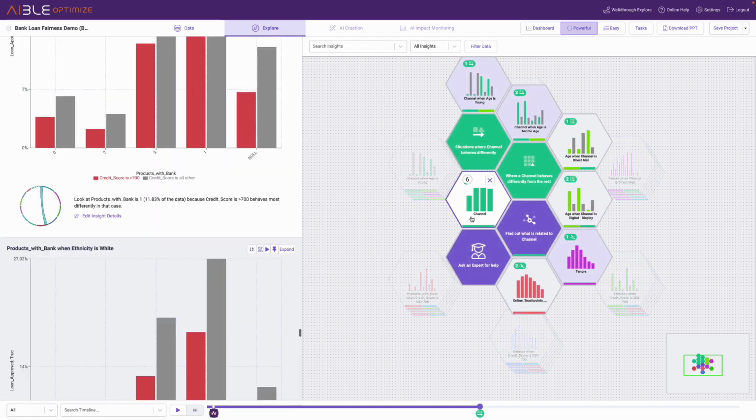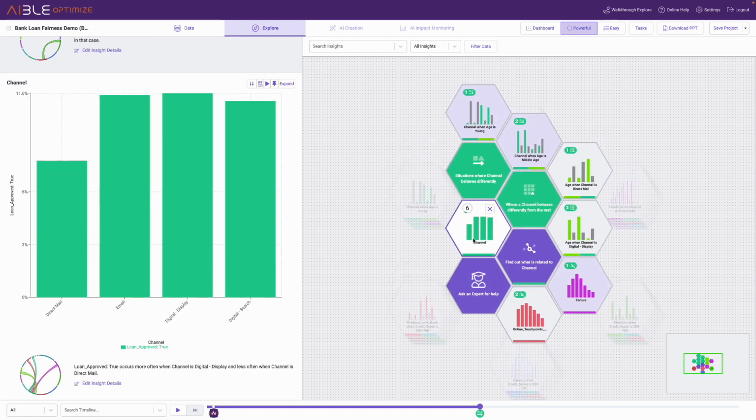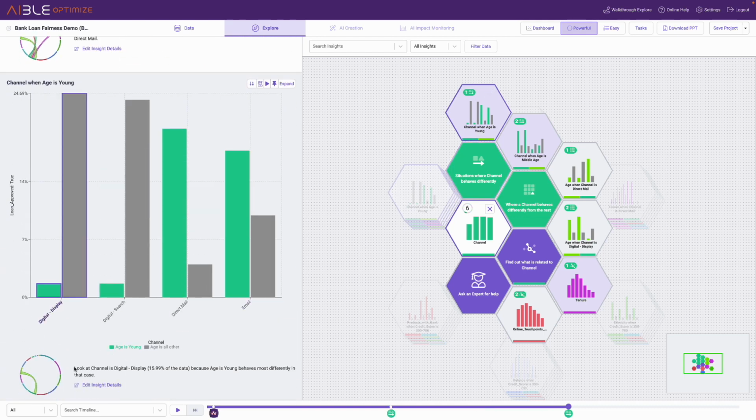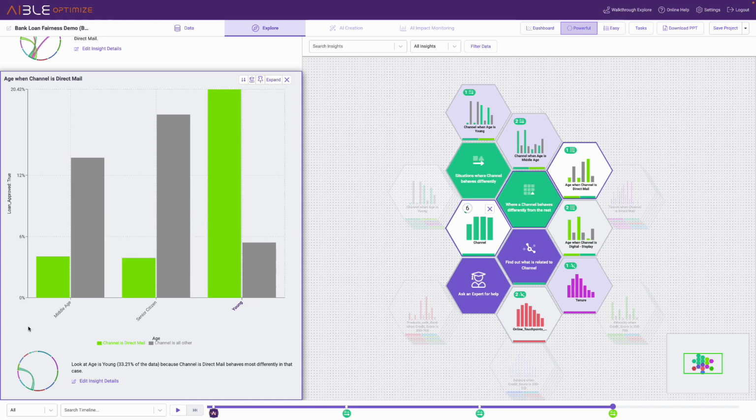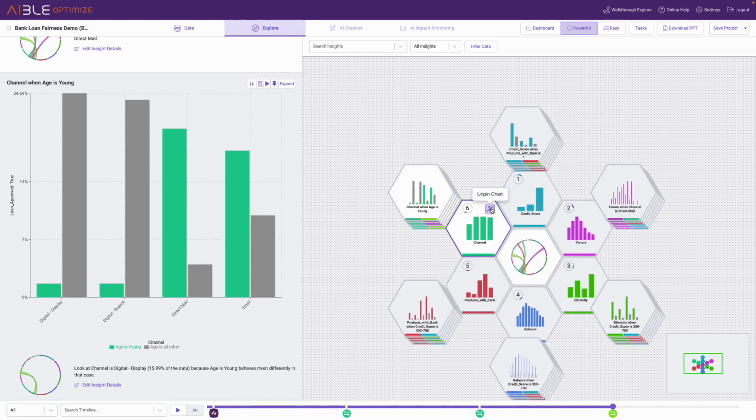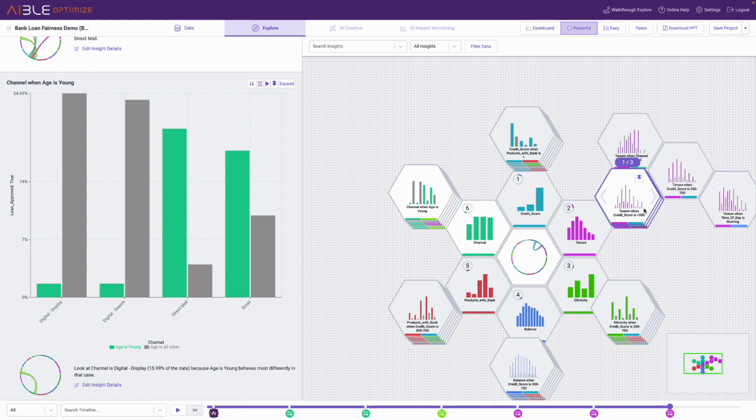Channel is kind of interesting to me. Let me click into it, and what I find is when I'm looking at channel, Aible is suggesting I look at channel when age is young, and this automatic text is generated telling me that I should be looking at digital display, and we find that for young people, digital display really does not work. It might also show me a pivot. So instead of looking at age when channel is direct mail, if I go to this pattern, it's now pointing out that young people, direct mail is working really well, but for middle age and senior citizens, it is not. Again, remember that all these charts were identified by Aible, and I can treat these like mind maps and look at them however I wish.